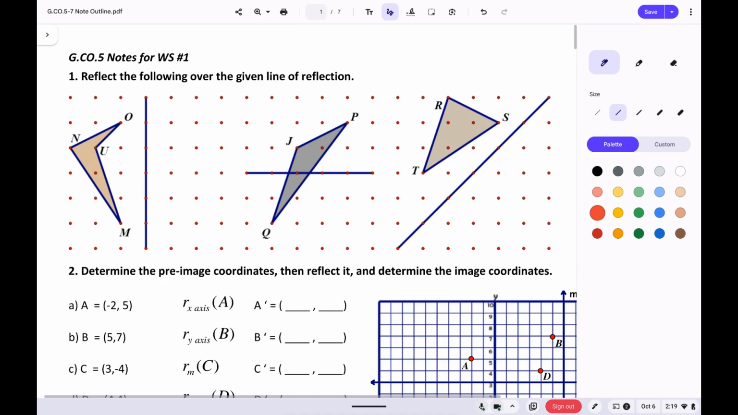Then there's going to be a line that you're trying to reflect over. You can see there's a variety of ways that you could have that happen. You could have a horizontal line, you could have a vertical line, you could have a diagonal, you could have lines that are completely separate from the shape, you could have some that go through the shape. And I want to show you how to reflect over that.